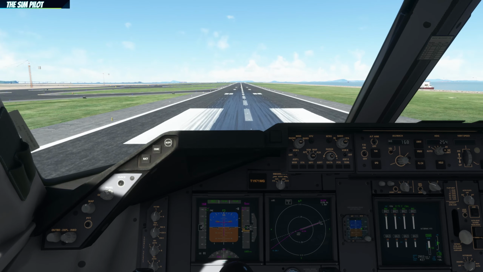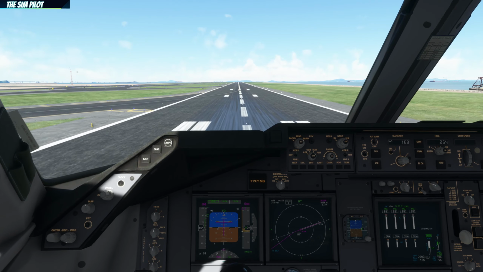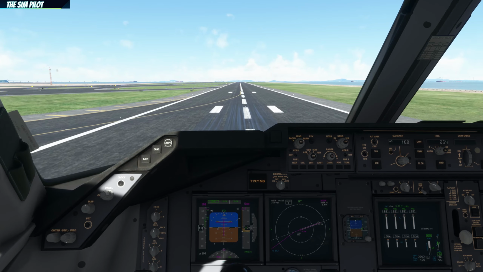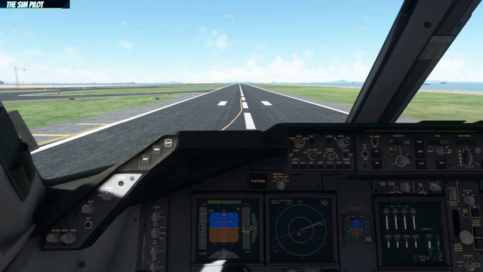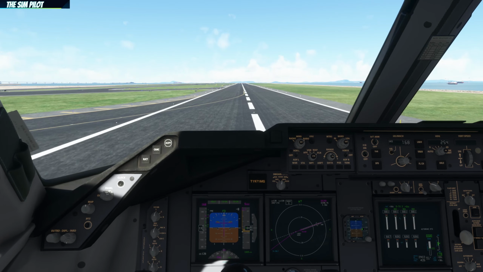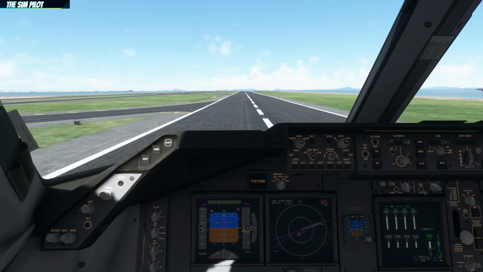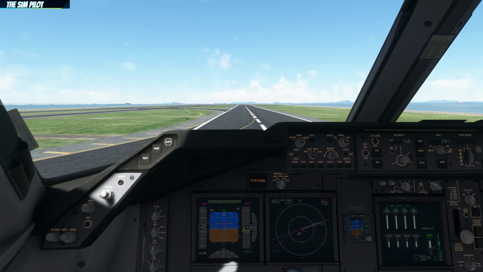The knots checked. Leaving the pressure slowly when we are reaching 100 knots. Coming up to our V1 very quickly. V1, and then rotate. And there we go.